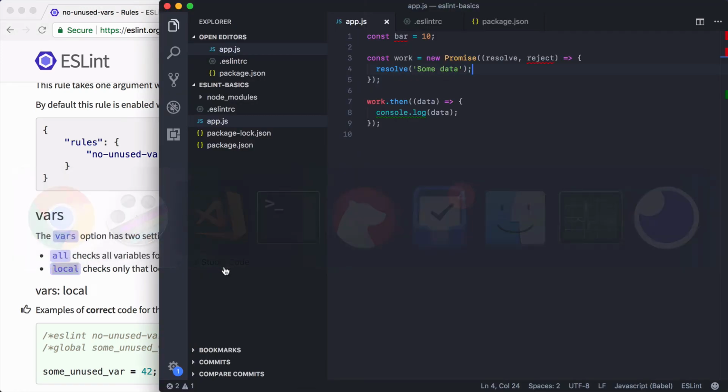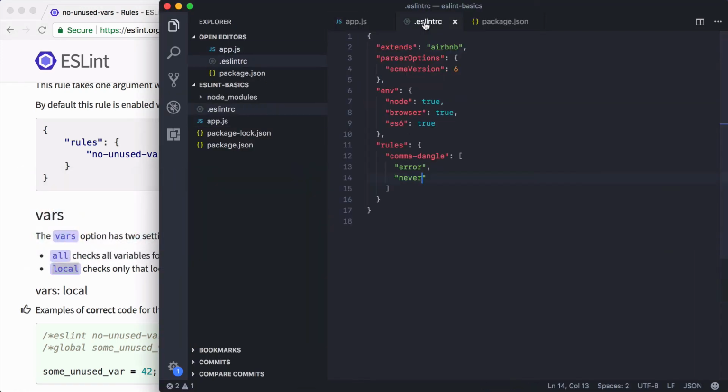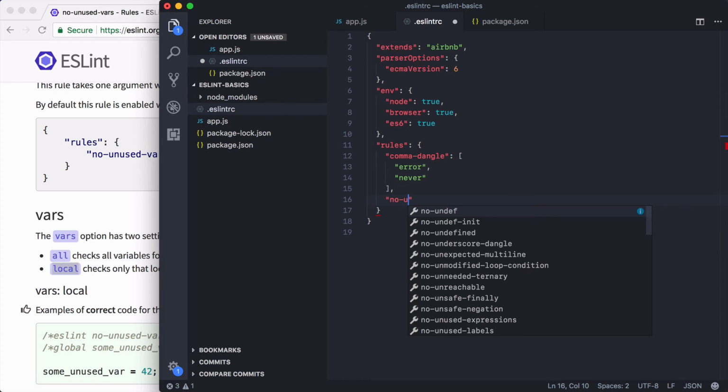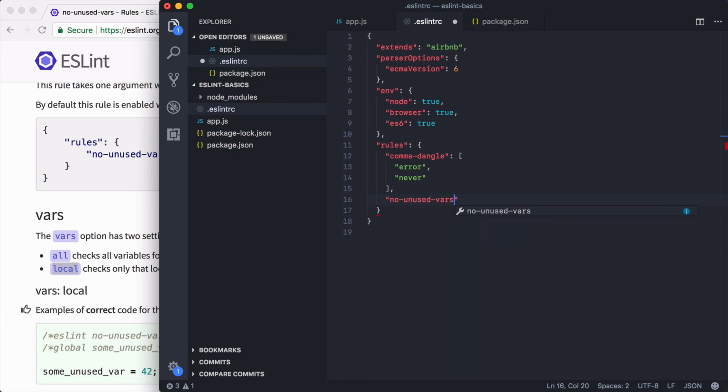Over inside of the editor, I do still want to make this an error when it does get applied. So I'm going to add a new rule after comma-dangle. It is no-unused-vars, and right here, the first argument will still be error. And the second argument, that's going to be our options object. I can go ahead and set that up right here. And on here, we can define how we want to configure things.